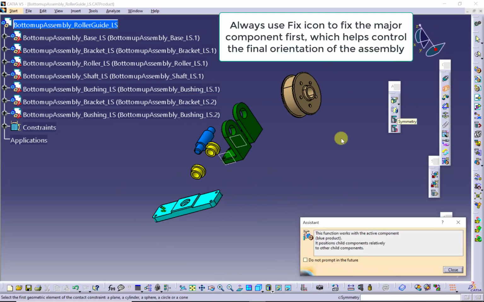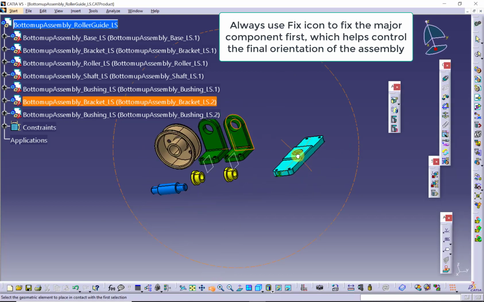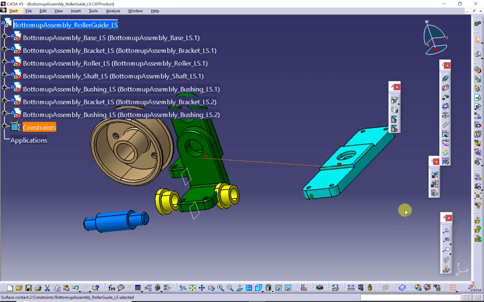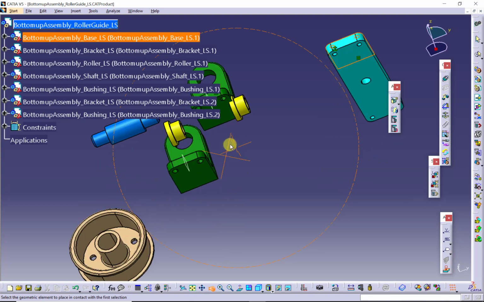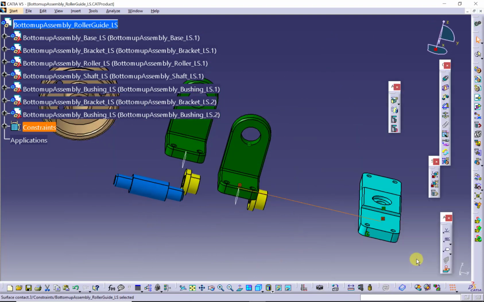Next, we want to use a snap to change the orientation of the base. After it, we can use the fix icon to fix the base. This is very important because it helps to control the final orientation of the assembly.